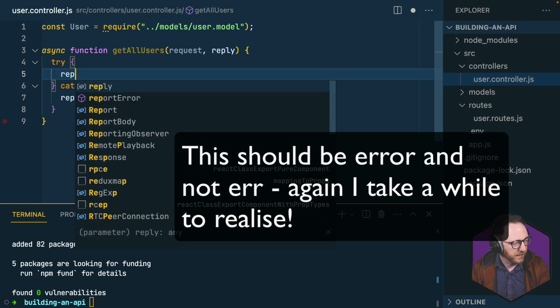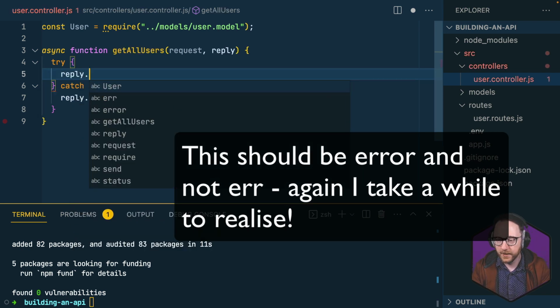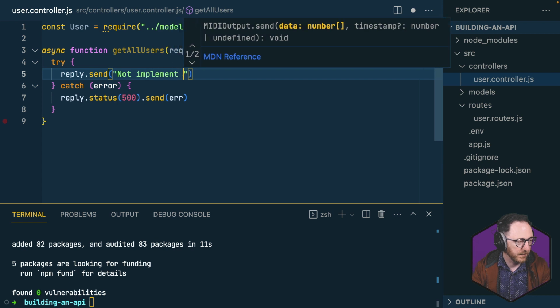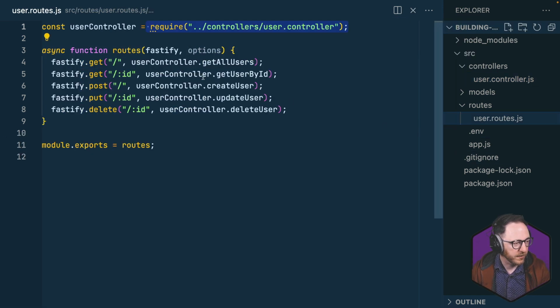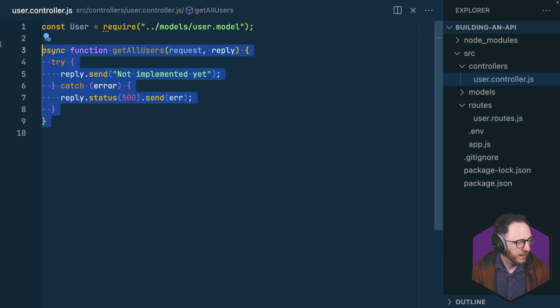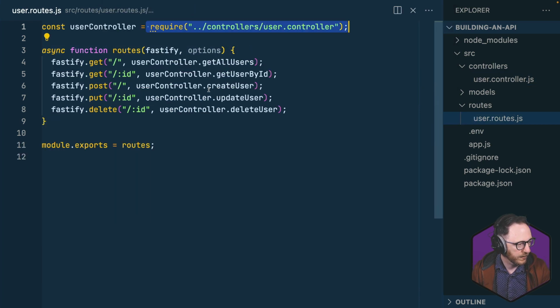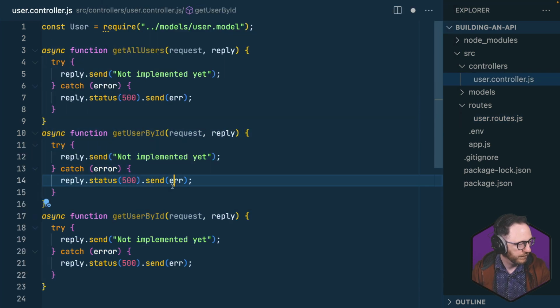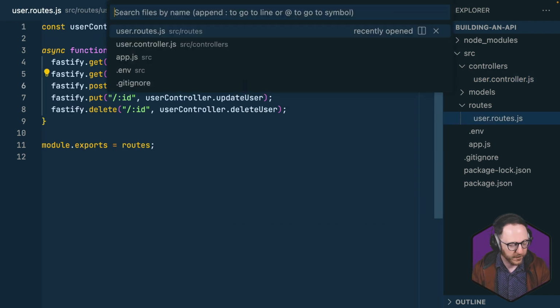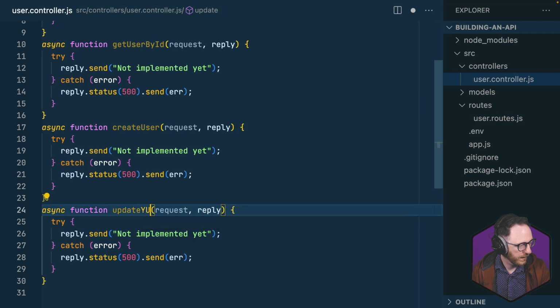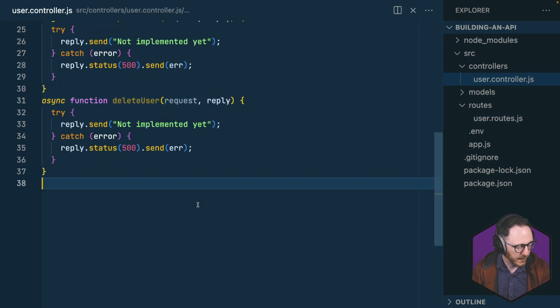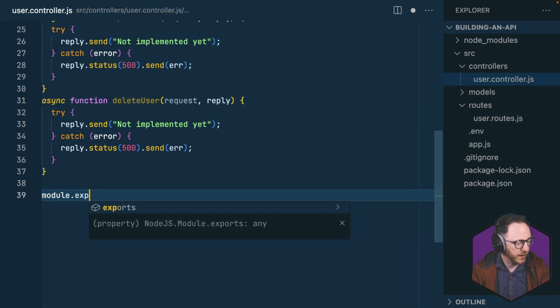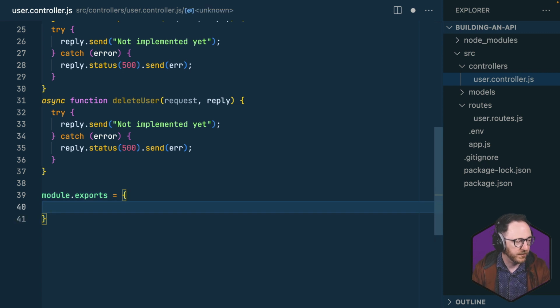For now, I'm just going to reply and send "not implemented yet." So I want to do that for each of the methods mentioned here: get user by ID, create user, update user, and delete user. At the bottom of the file, I'll do module.exports and export each of those methods again.